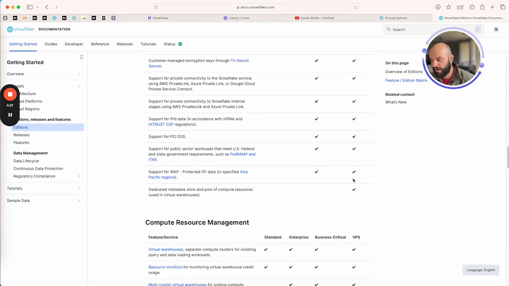And what do we have in the private version of Snowflake? We have only one extra, which actually is that all the metadata and pool of compute resources are dedicated in a different environment. It means everything that regards your data and metadata, everything that touches the cloud layer, the storage layer, and the compute layer, everything that touches data, is on a private cloud.